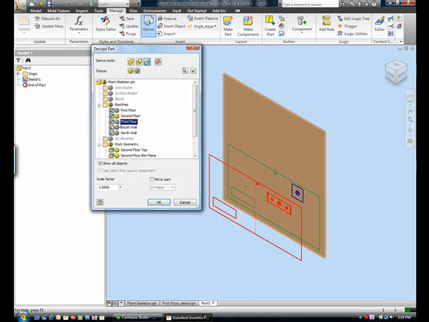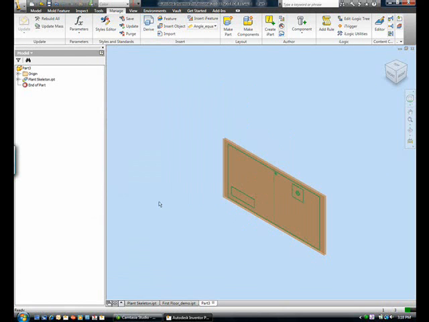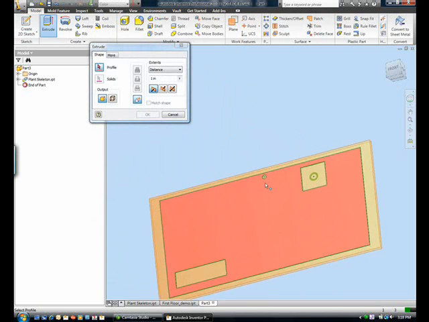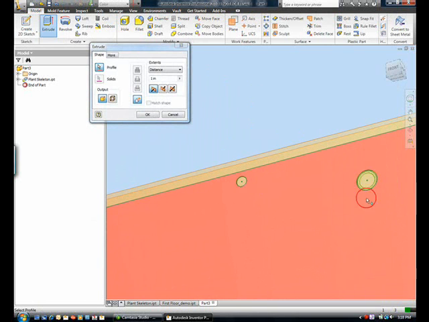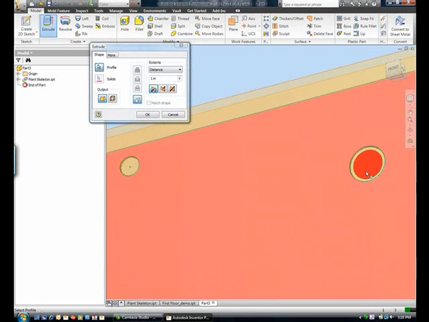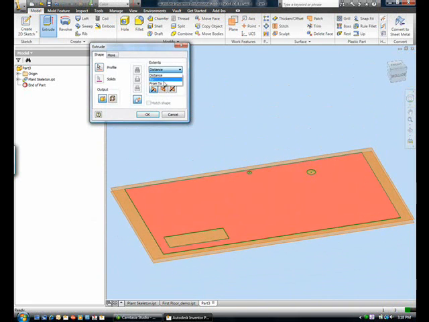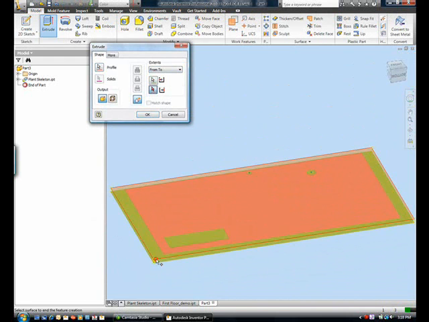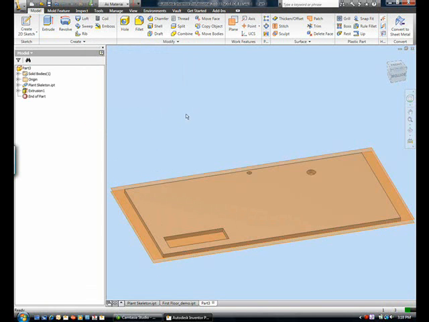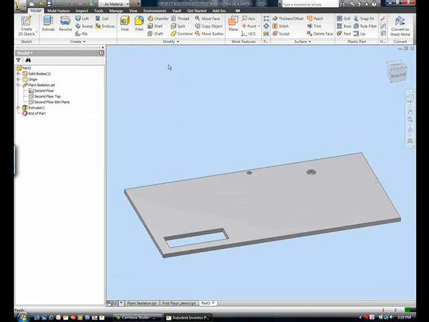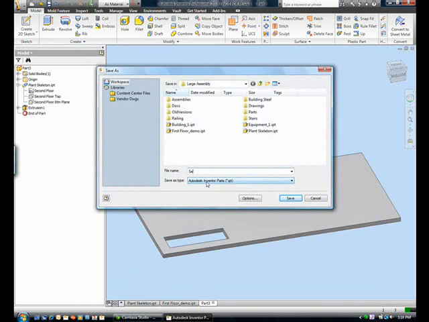Turn off the first floor, turn off the third floor. And yes, extrude this. And I want to leave that hole because that's the hole for where the pipes are coming through. And from that plane to that plane. Turn them off. Okay. And we'll save this as second floor demo.